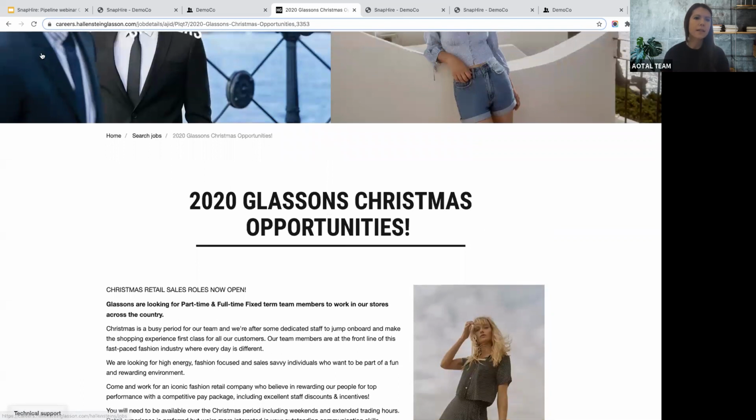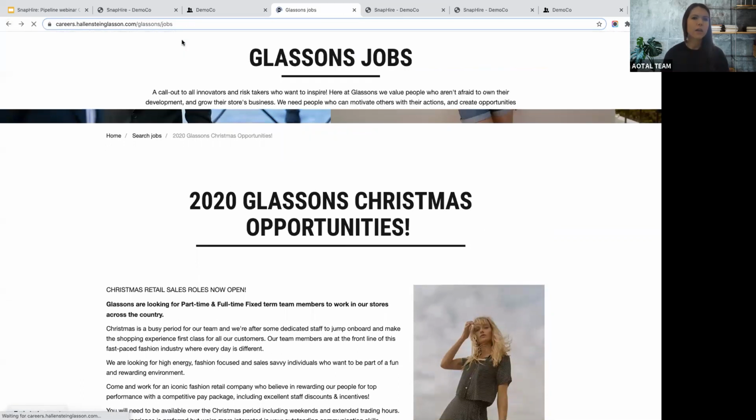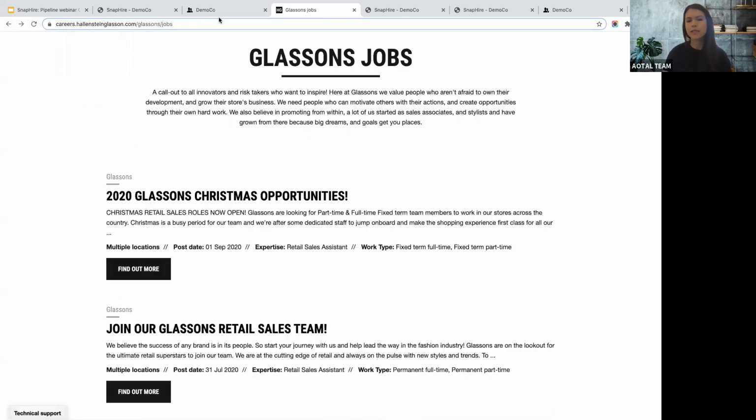Just something else to think about as well is if you are creating a pipeline and it's open on your careers site all year round, if it's a normal role, it will fall to the bottom of your open jobs list, assuming that your jobs are automatically displayed with most recent first. So something to think about is maybe promoting your job ad in a different way on your career site.